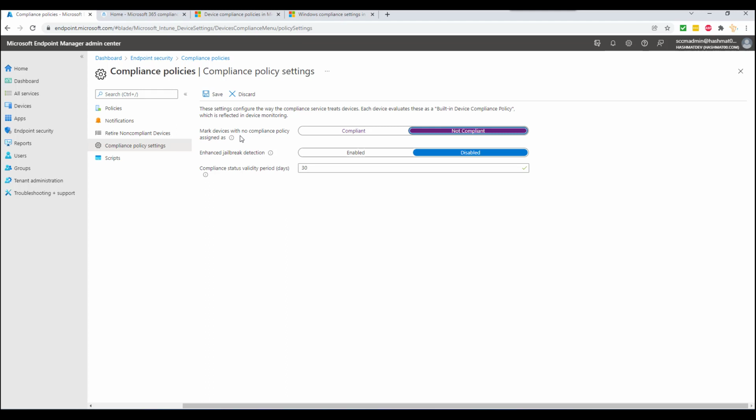If devices don't meet the requirements, mark them as non-compliant. And also, this one is if the device is jailbroken; I'm going to disable that one. Compliance policy status validity period is the time period in which a device must report the status for all received compliance policies. Devices that did not return the status within this time period are treated as non-compliant. The default is 30 days. So I'm going to click Save.